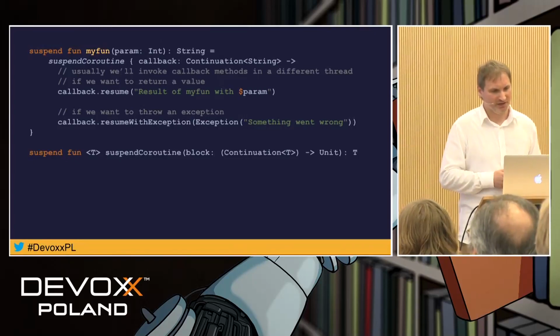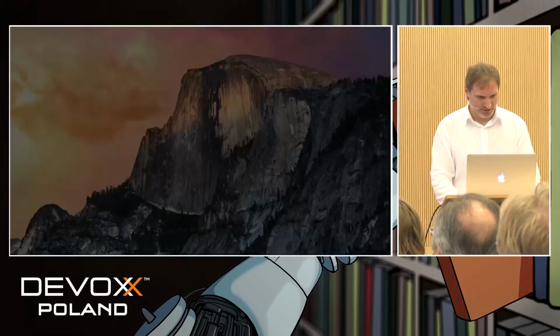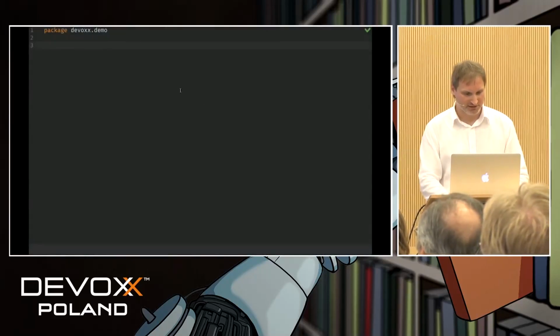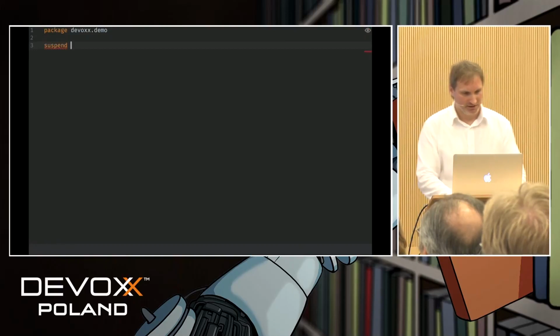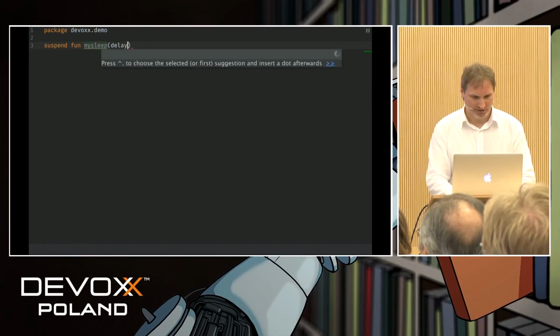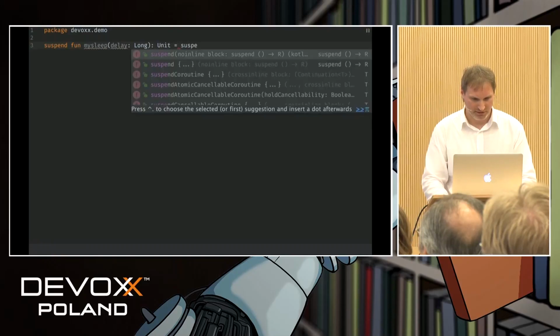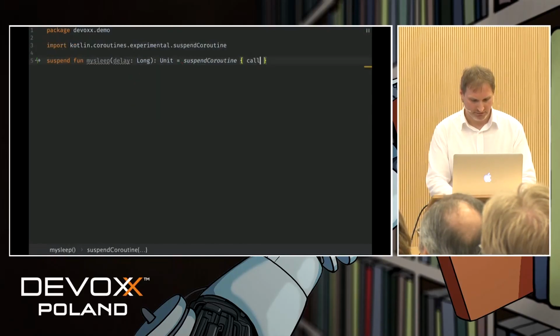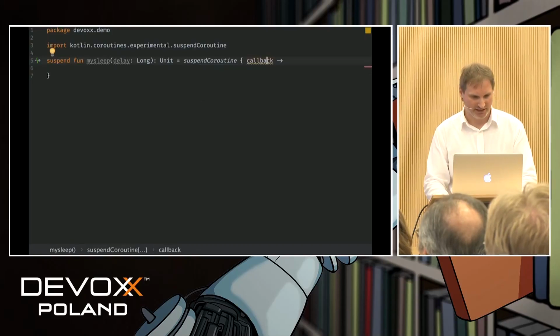So let's try to write some code with this and see how it works in practice. We're going to write a simple suspending function which will wait for some time. We'll call it mySleep. It will have a delay. We're going to use suspendCoroutine. Right, so the callback now is of type Continuation, as we expected.